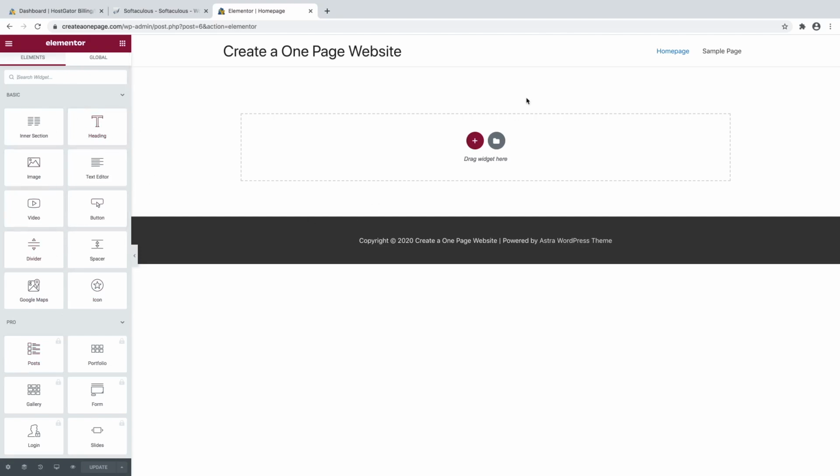So what I'm going to do first is show you how to use Elementor in order to build out a section. And then I've actually made it super easy and given you a template for this one-page website, which you can download in the description. And then I'll show you how to install that in just a bit. But first, I do think it's important to know how to use Elementor.